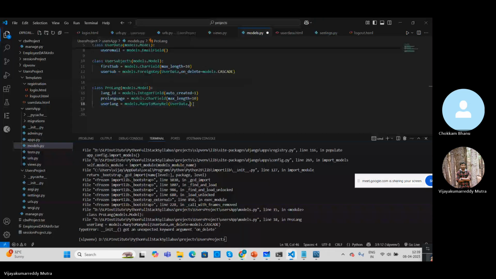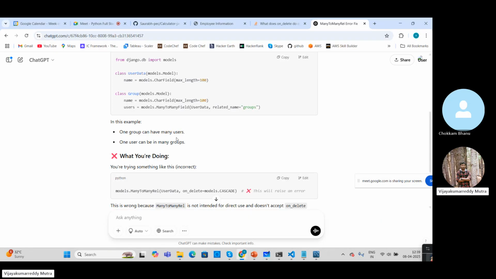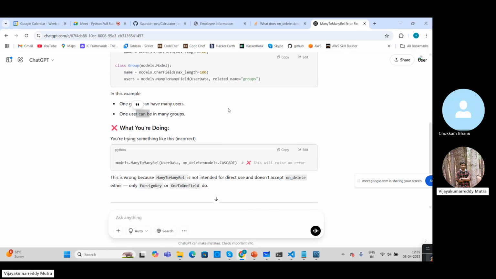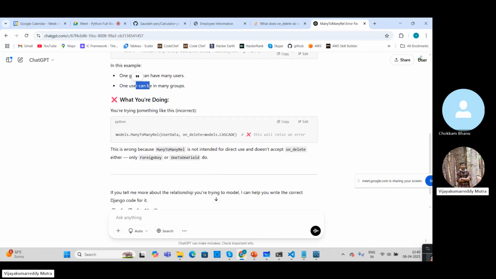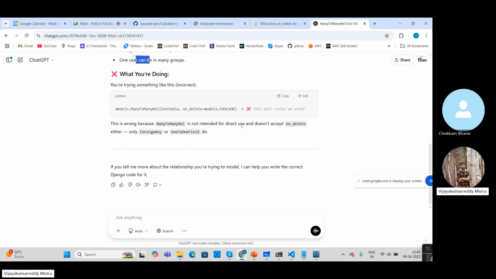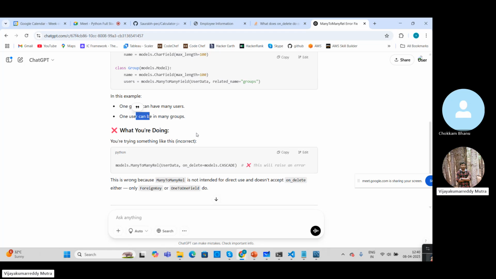Here related name equals, and here you can pass groups. What will these groups be? Okay, need to check, guys. See, in this example, one group can have many users, and one user can have many groups. Okay, that's fine. Or instead of groups, let me give languages. Sometimes it's a problem if you forget the spellings also. So you're trying something like this, incorrect. So this will raise an error. Okay, we're getting that error. Okay, that's cool.